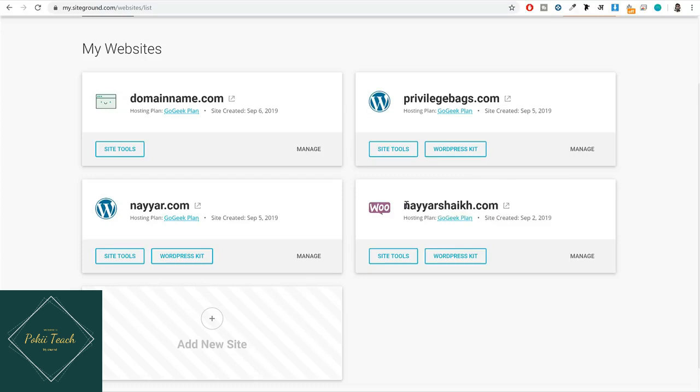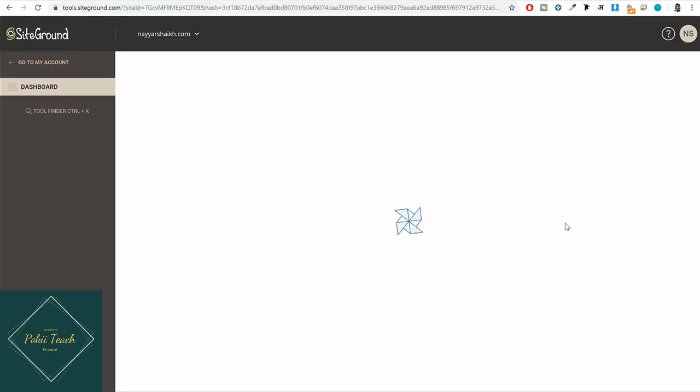Now even if you have not registered the domain name, even if you have selected that option, I already have a domain name, still you will see this domain name over here. And besides that and below that domain name, you will see this button, Site Tools. Click on that button. Now first of all, here there can be two scenarios.